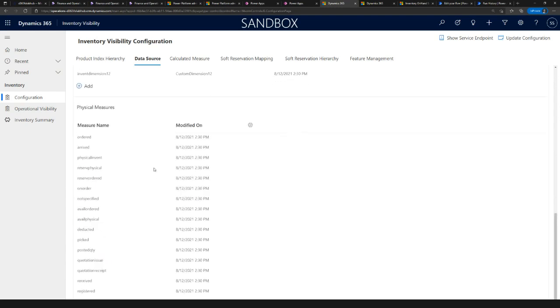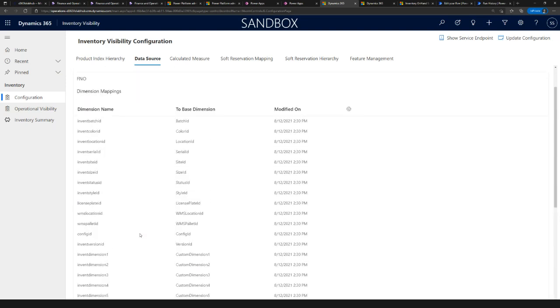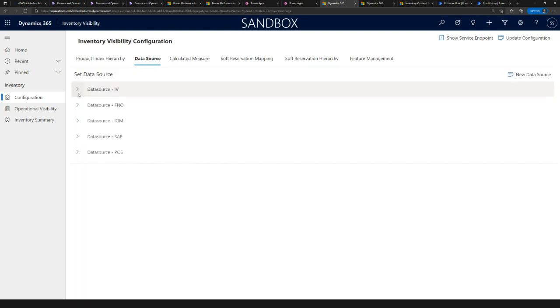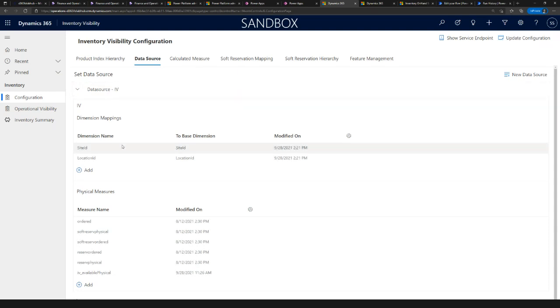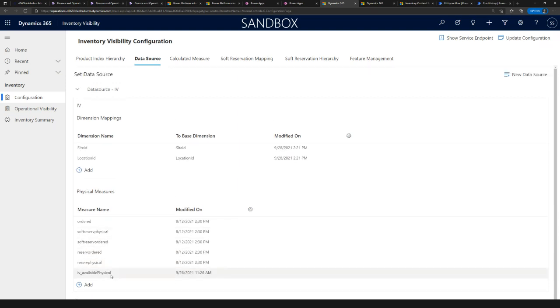You can also set up the measures here as part of the data sources. You can set up the physical measures, or you can set up other measures which you would like to track as part of the inventory visibility service. A similar setup exists for all the data sources. You basically set up whatever dimensions you have in the source system and map them with the corresponding dimension of the inventory visibility service. And you can create as many measures as you want to track. These are all the measures which you can track.